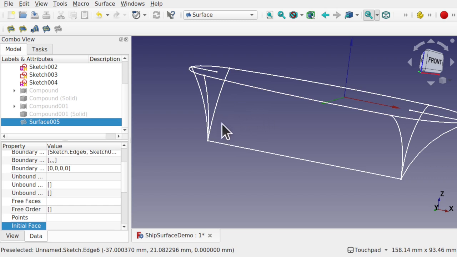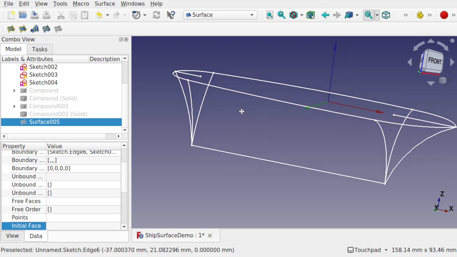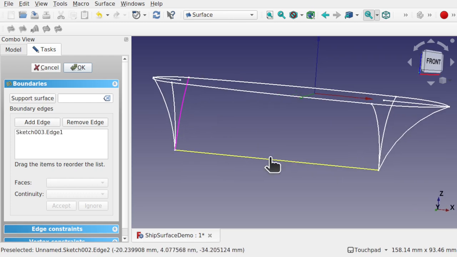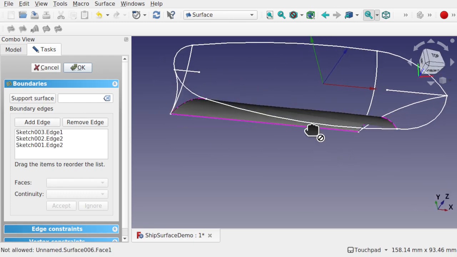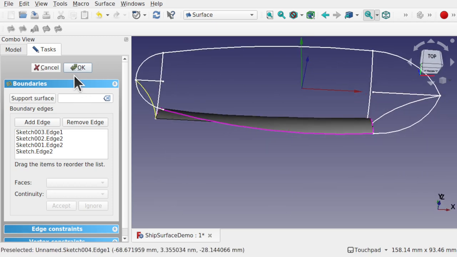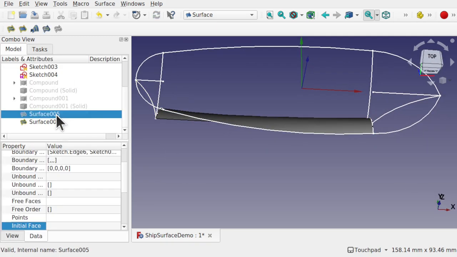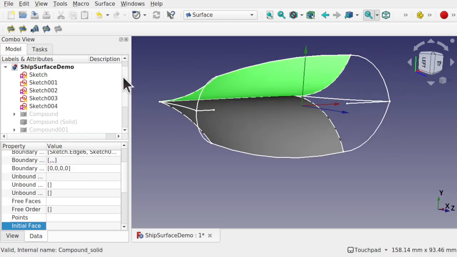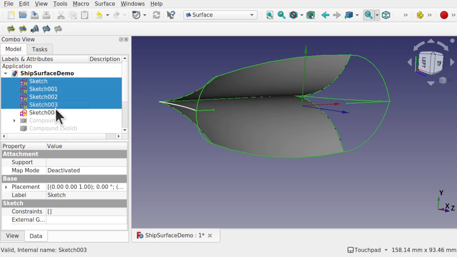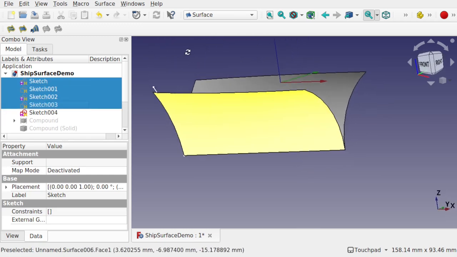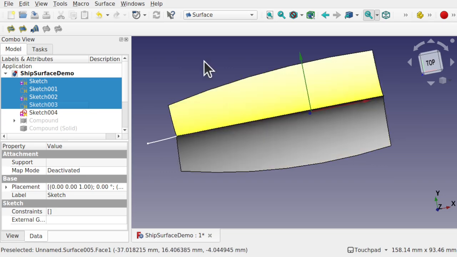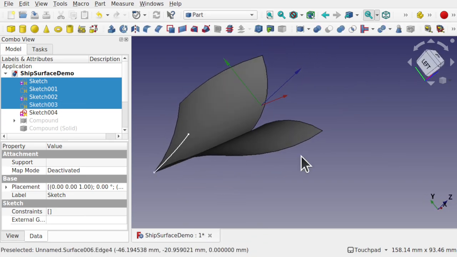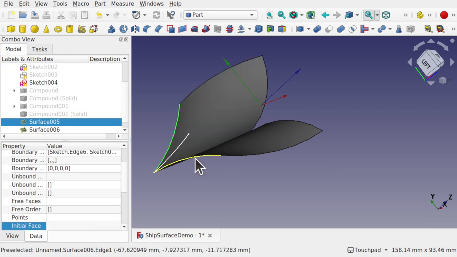Again, this is symmetrical, so we could have done it in symmetry using the mirror tool. In okay, let's bring back those surfaces back. Let's hide the sketches, shift click the sketches, press the spacebar, and you can see those two in there. And let's come over to the part workbench, and you can see it's the same process.